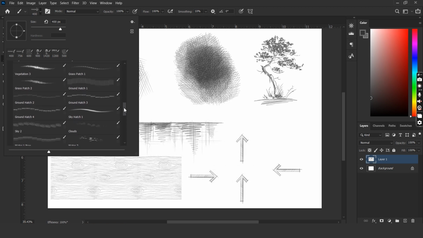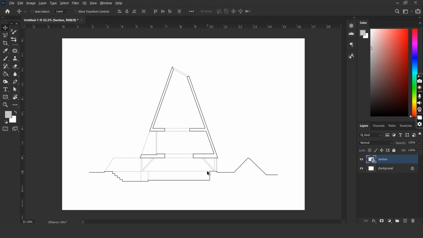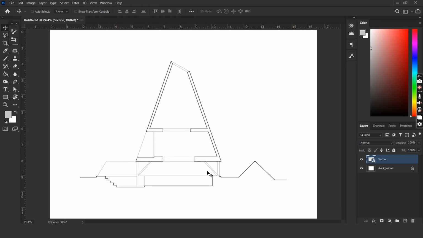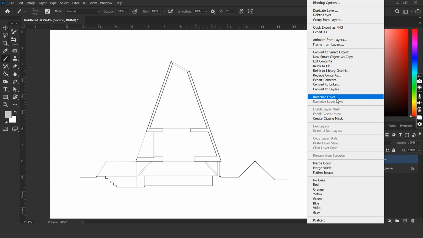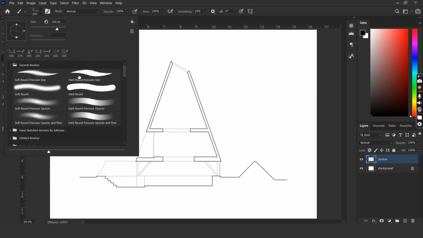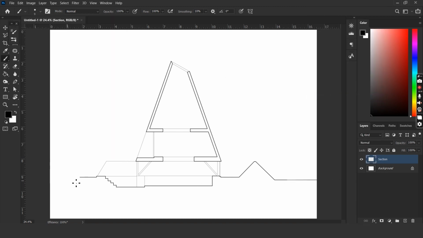So let's jump into the video and see how this was done. Now this is the section that we'll be using for this rendering, and it was imported from AutoCAD. So let's first rasterize the section layer and also close the ground line with a basic brush so that it's easier to select with the magic wand. We'll start off by selecting the section cut walls with the magic wand tool and create a new layer.